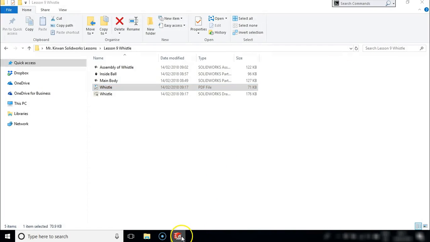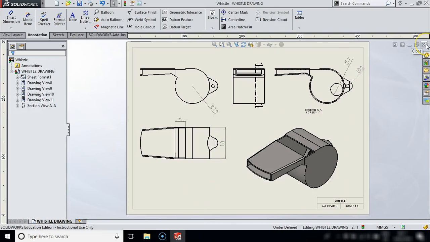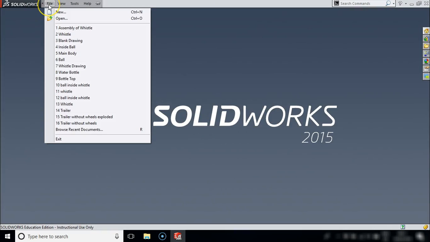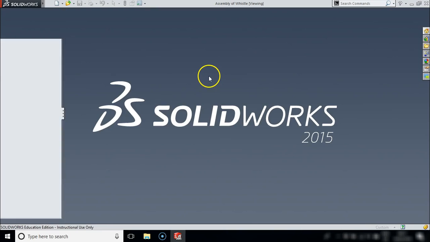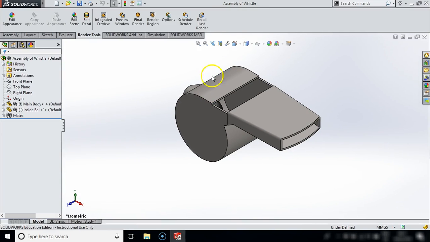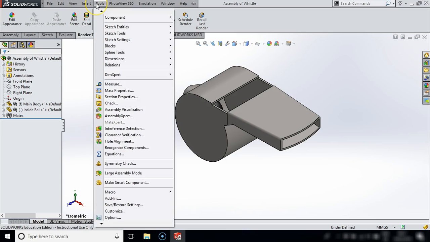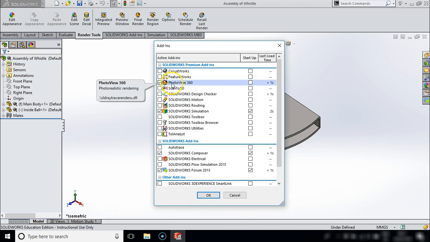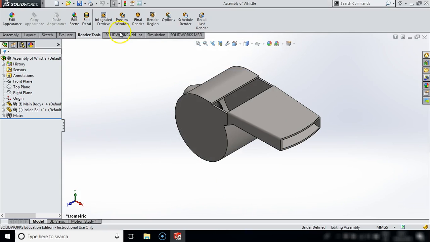And the final thing I will do maybe is I will do a photorealistic image as well. So I will open up the assembly of the actual whistle, and we're going to do a photo view of the actual whistle. Now you need render tools for this. For me, I have it here. If you do not have it, you go to Tools, go to Add-ins all the way down the bottom, and click Photo View 360. For me, it's ticked, so I'm okay with that.